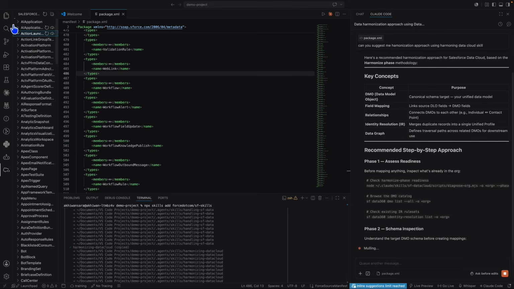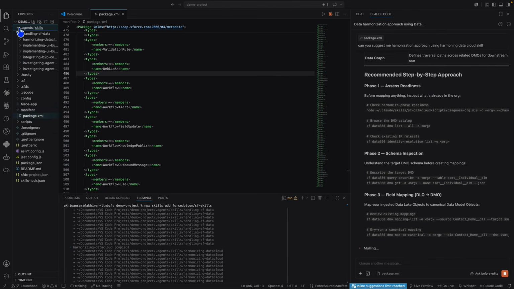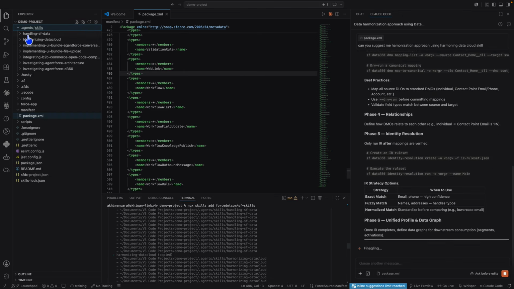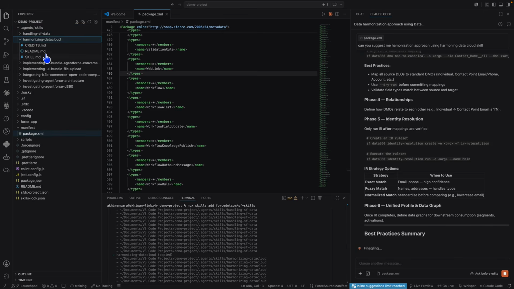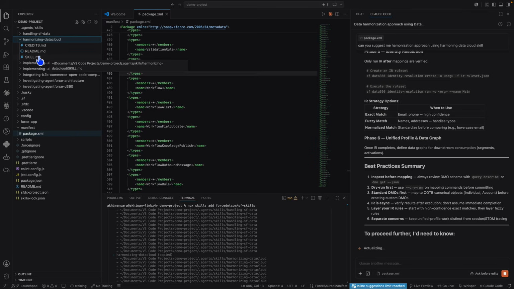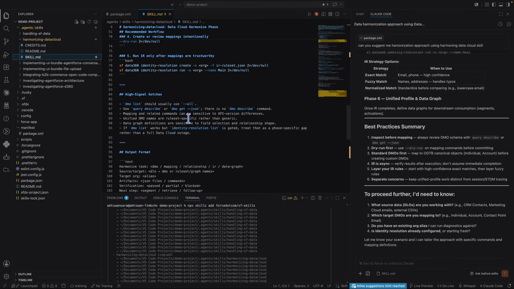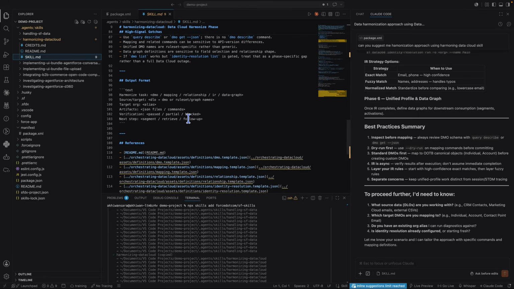Can you modify this skill? Again, the answer is yes. You can always go and modify those skills as well. For example, here you can see the skill related to the harmonizing of the data cloud. For example, in your project, it works differently. You can navigate to the skill.md file and you can make the changes into that skill as well.